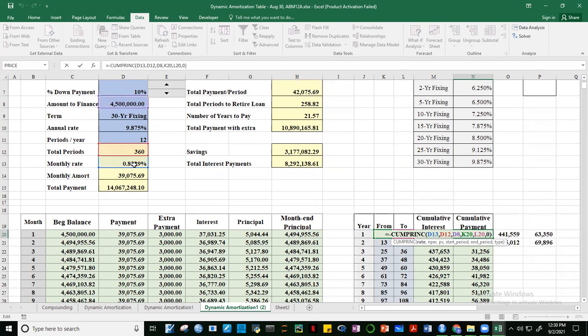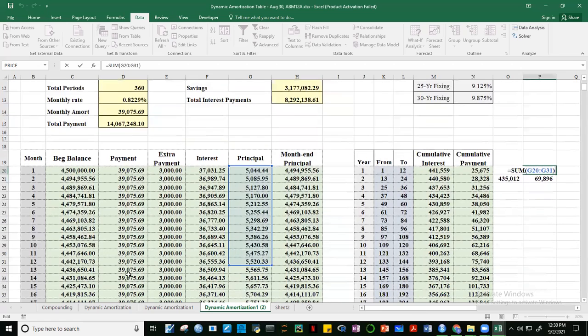Rate, that's correct. Monthly rate. Then enter this one. Okay. PV is 4.5. Start period is 1. Ending period is 12. Okay. That should be 25. But when we add it, the sum of G20, 1 up to 12. Okay, 60. Okay, why is that?